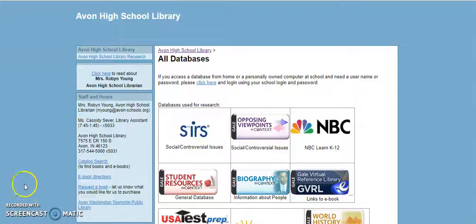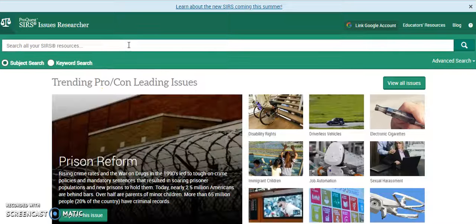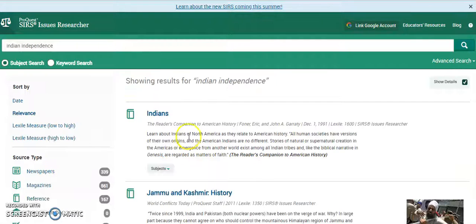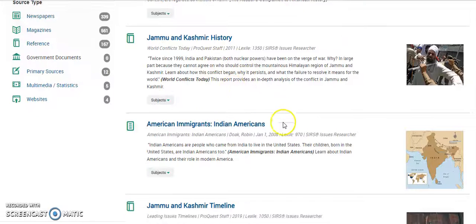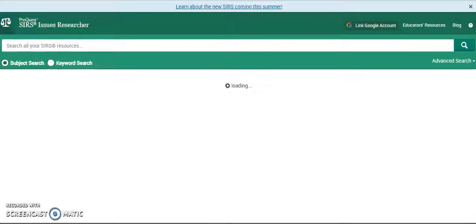We're going to go ahead and go back to the Avon High School Library page with that all databases, and we're going to click on one more. This one's called SIRS, and SIRS is a separate company from the ones that we saw before, but it has a lot of good information in it as well. So again, I use my same search term and search for information. It's going to come up with some different topics, not American Indians. That's not what I want. But I'm going to show you how this is set up.